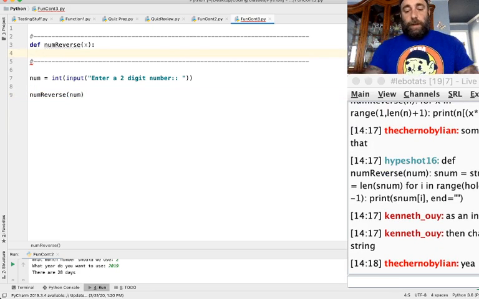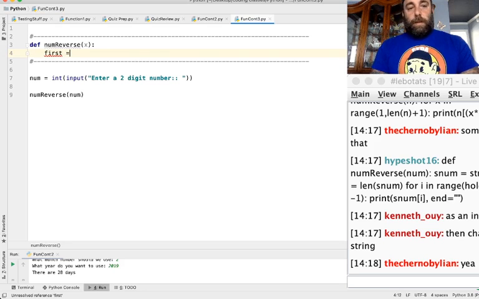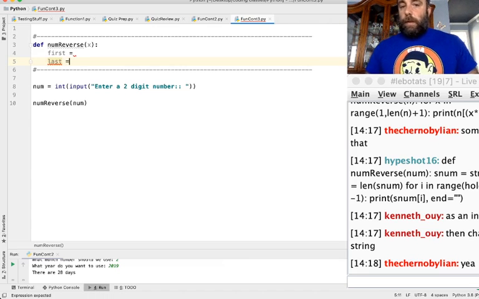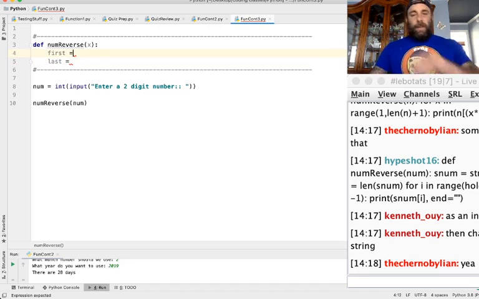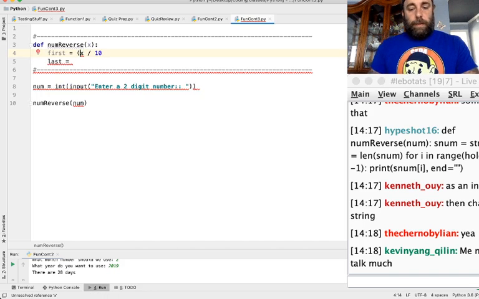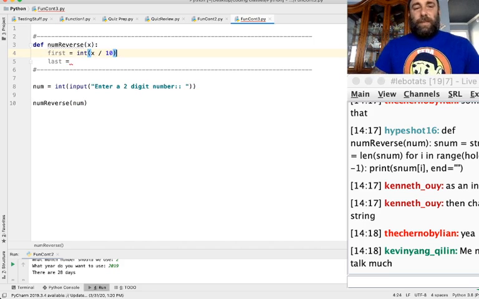Let's try to do this the easy way, I guess. So let's say I want to find the first number, which would be something, and I want to find the last number, which would be something, right? So the first number, can I just take the number x and divide it by 10? If I declare this as an integer, will that give us the first number?